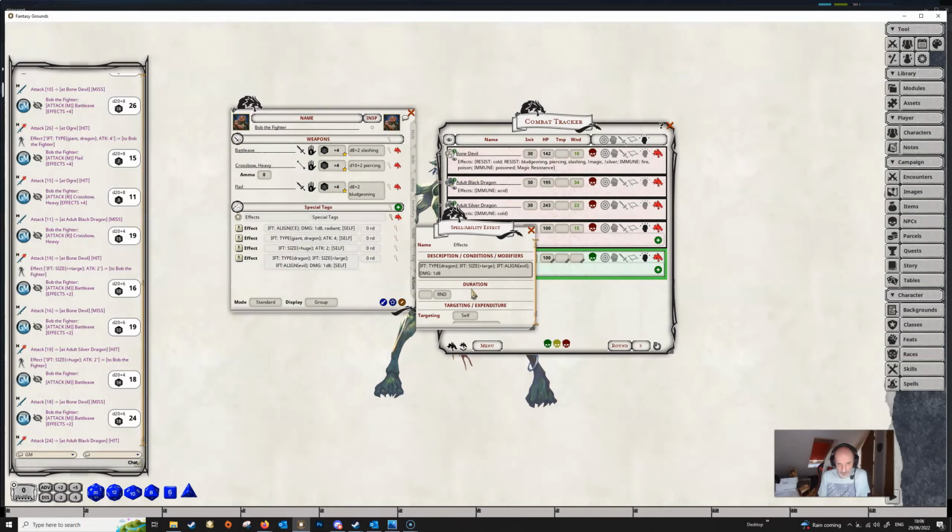well, if the type is dragon, if that's true, it'll then pass on to the next part. If the size is large and that's true, it'll then pass on to the third part. And if the alignment is evil, it will then pass on to the action that is required. But if any of the first three things are false, then nothing's going to happen.